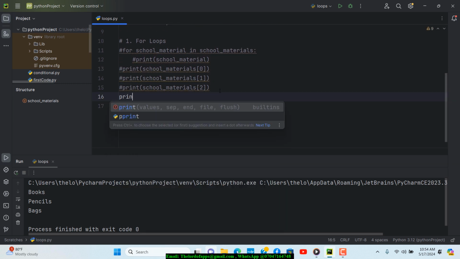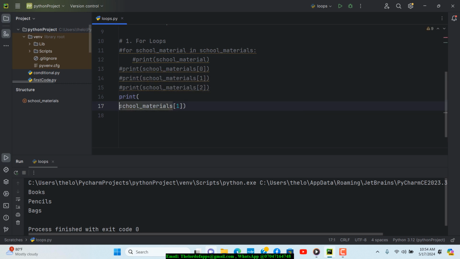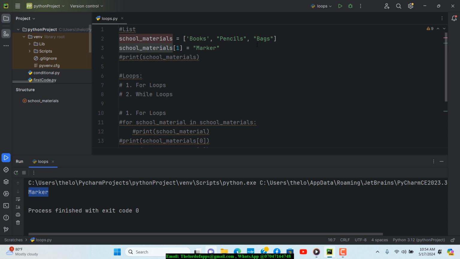Okay, so if I do print and put that into brackets, and then paste what I just copied into the clipboard and save the changes, you're going to notice that if I try to print this out right now, we're going to have markers as a result. So let's click on run, and if you take a look in here, position 1 is now occupied by marker. That's just what we did up here at the top.